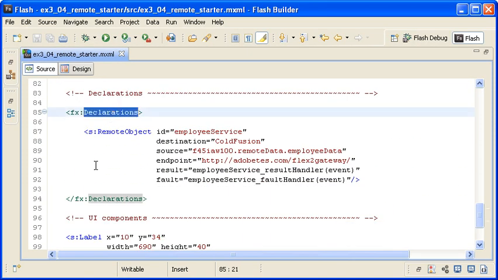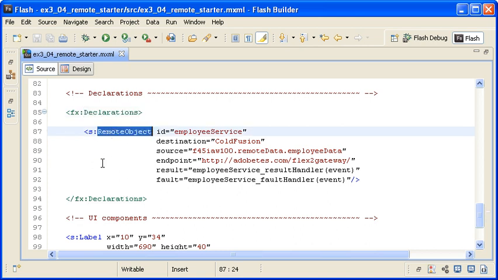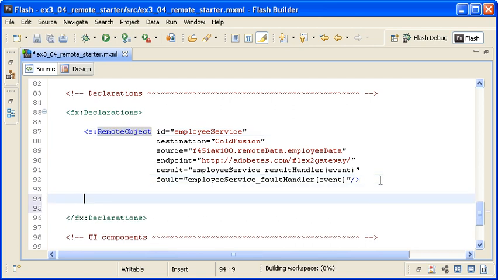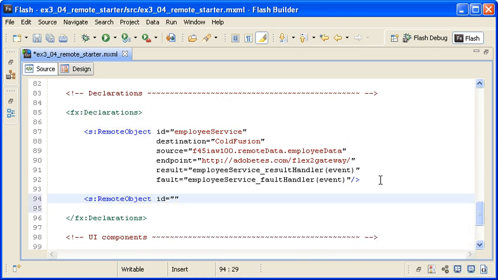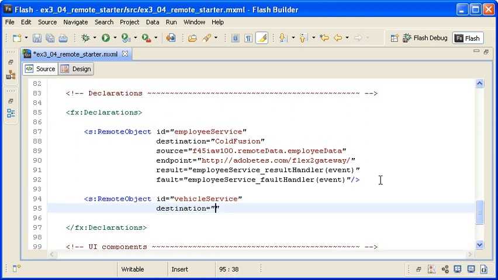In the declarations block of this starter file, I already have one RemoteObject component instance. I'm creating a second RemoteObject instance to send the data back to the server. I am giving it an ID property with the value of vehicleService. I'm adding a destination property with a value of ColdFusion. You learned on day 2 that the destination value is configured in a configuration file on the remoting server. For a ColdFusion server, the value is ColdFusion.